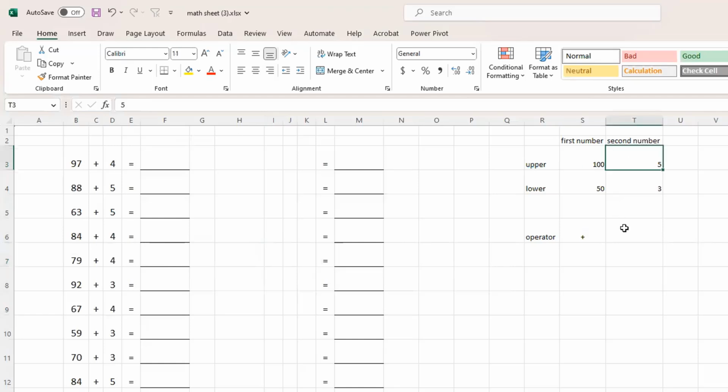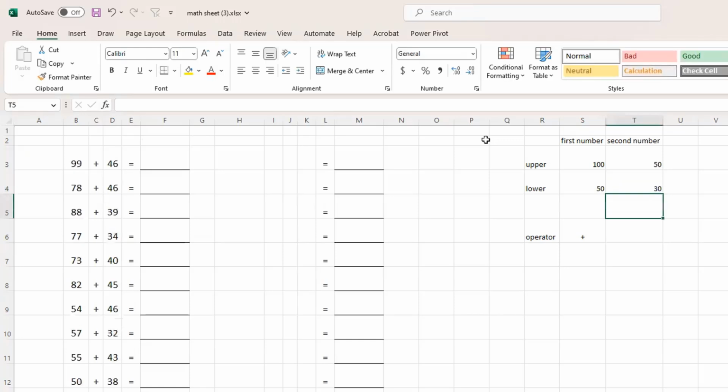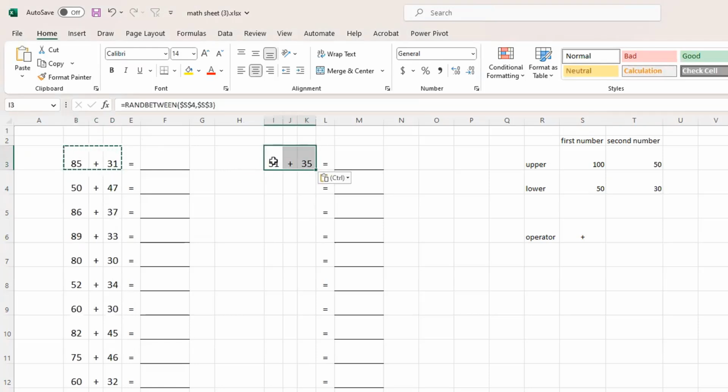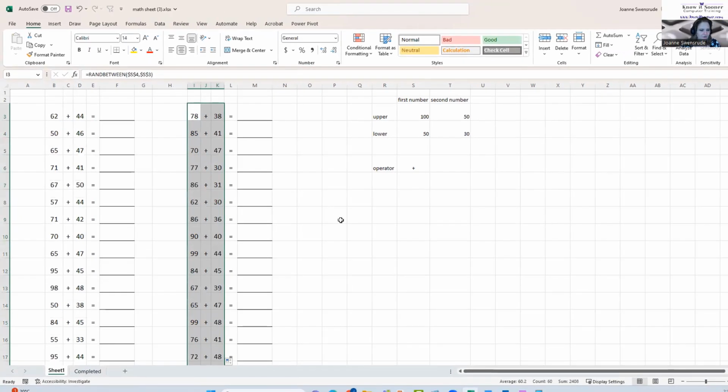So now I could go over here and say, well, the second number, that's 50, is the upper and the lower is maybe 30. So we're wanting to be in that range. So if you've got it all and it works all nice and beautiful, I'm going to copy that, Control C, and put it here, and it copies it over, and then I've got it all selected. I'm going to double click it, and there I've got an entire sheet.